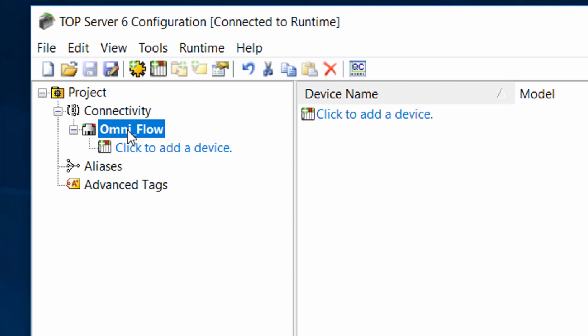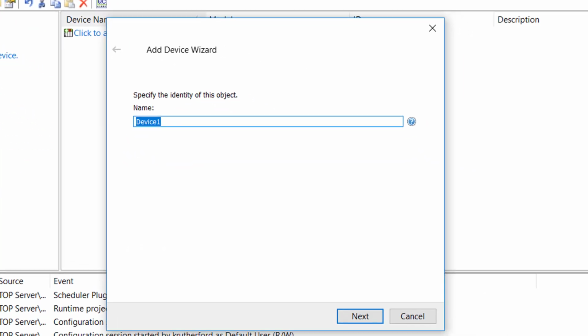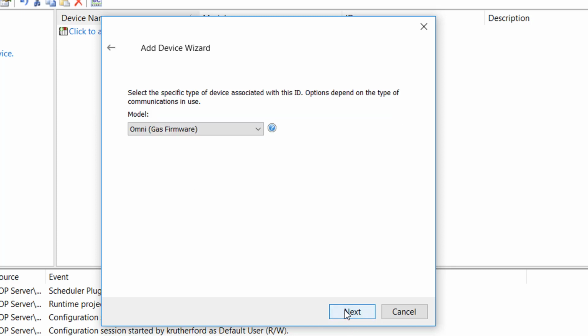Now that the channel is complete, we need to add a new device to the channel. So I'm just going to go ahead and click the Add Device option under my channel. And as with the channel name, the device name is user configurable, and it's how this device is going to appear in the TOPServer tree view, and it's going to be part of how a client application accesses this device. Now, for the demo, I'm going to call this FC1 for Flow Computer 1. And then I'm going to go ahead and click Next.